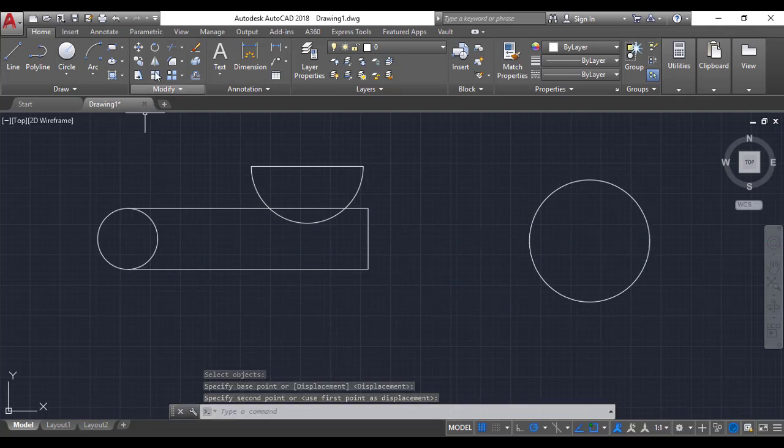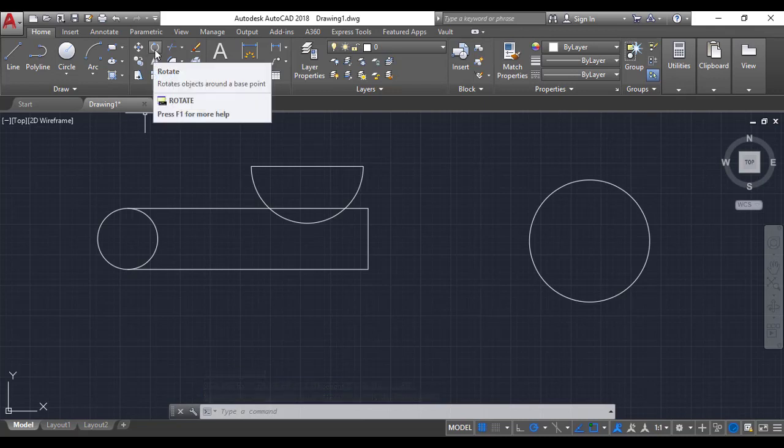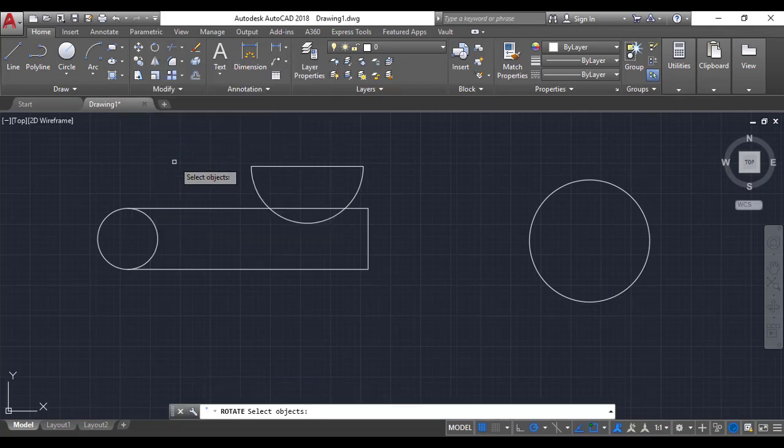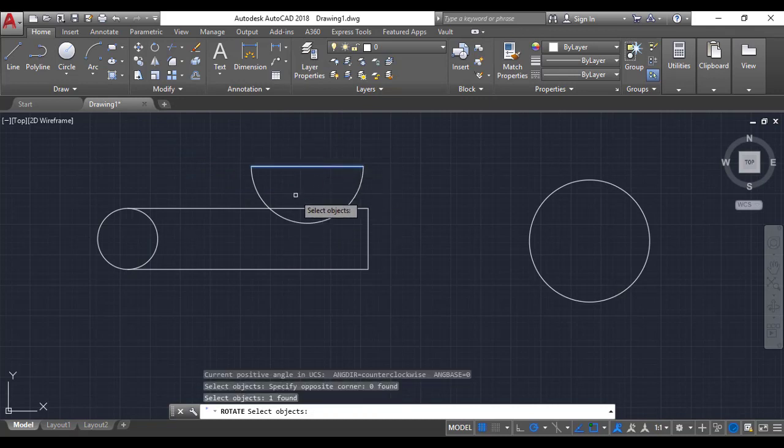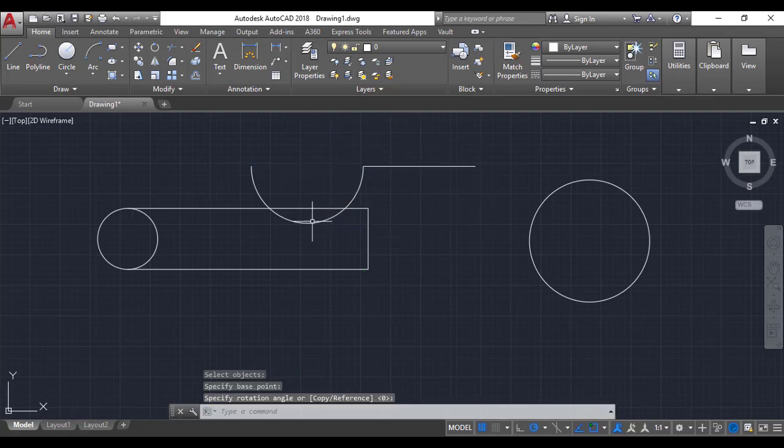Alright, then we've got the rotate command. If you select it, you can select the object that you want to rotate. Then enter your base point, the point around which you want to rotate it. You can select it and rotate your line into the direction that is necessary.